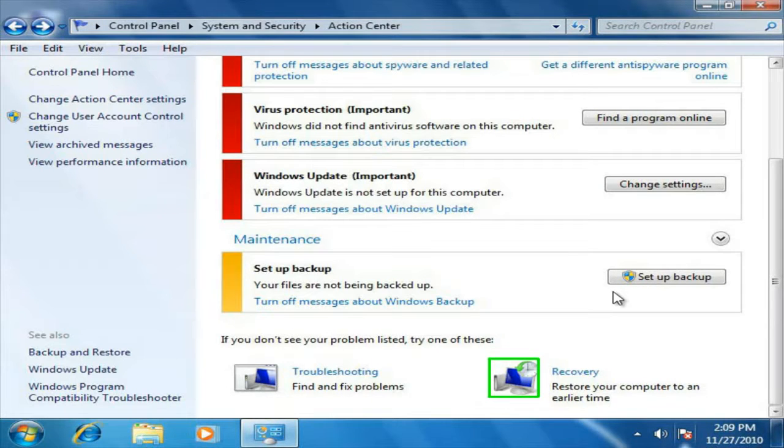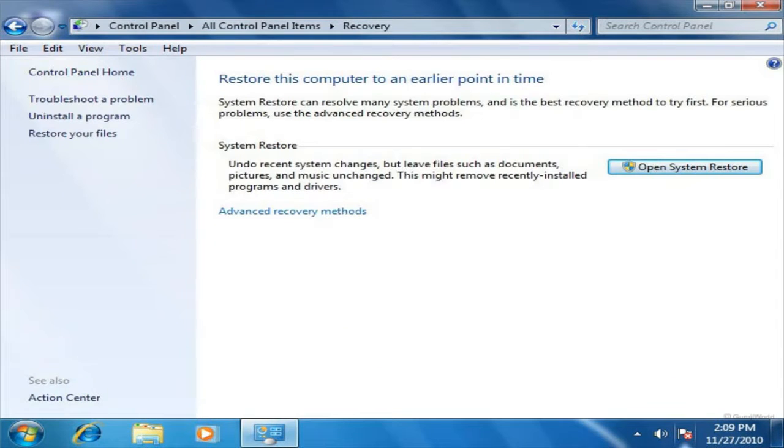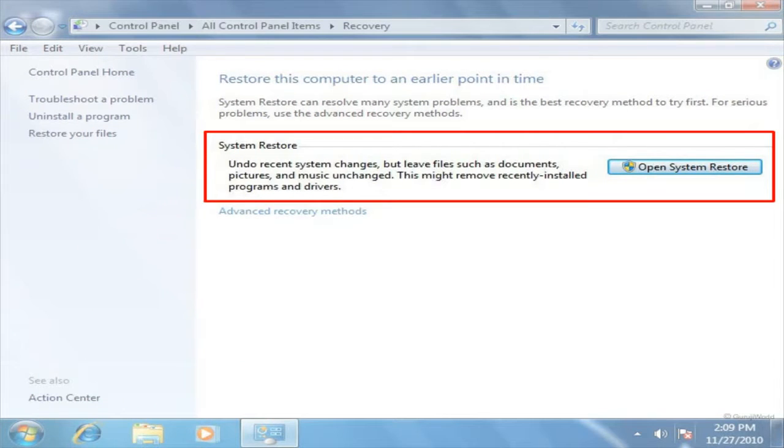We have returned to the Action Center page and scroll down the page for your convenience. You can see the recovery icon here. Click the blinking recovery icon. This helps you to recover system in case of operating system failure problems.